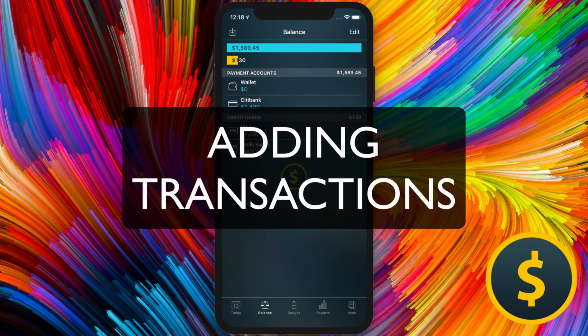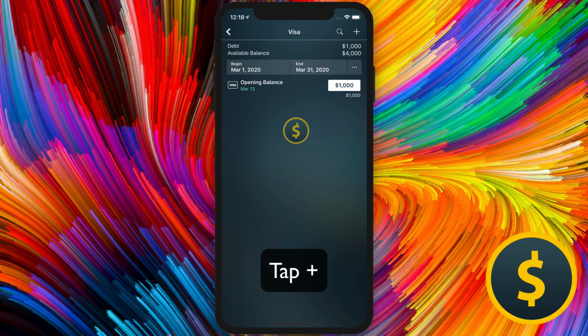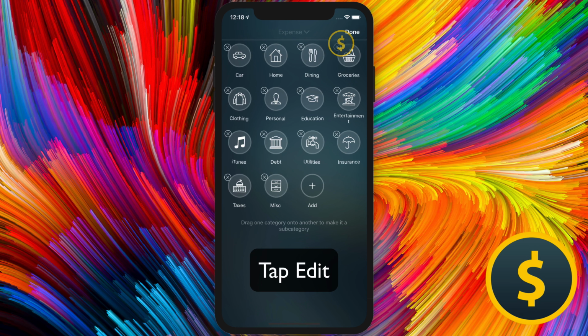To finish the video we will add an expense. There are several ways to do that in the app. For example, we can select an account in the Balance tab. Now we need to set a category. To make the necessary changes, tap Edit.